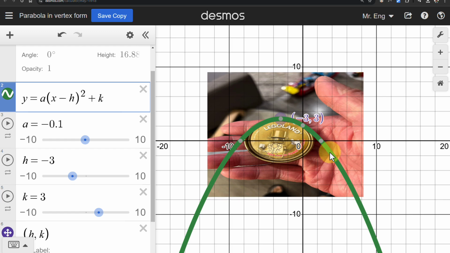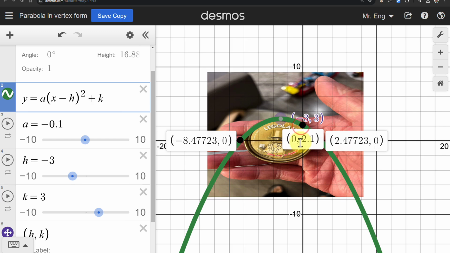Now I said 3.5. And if you click on them, that's what I want you to do. Click on it. Those points are actually going to show up on your graph. Okay? Now, we made it easier.